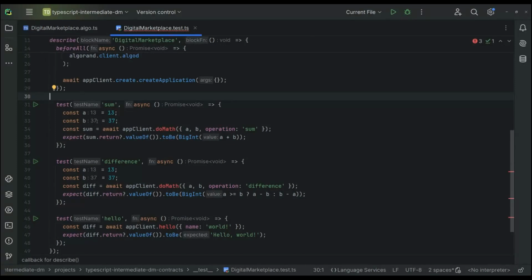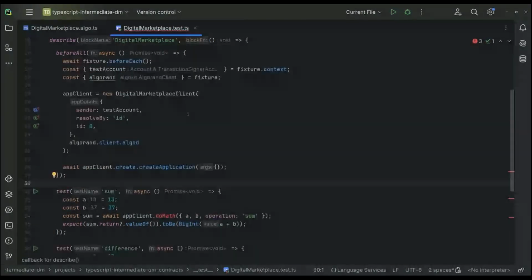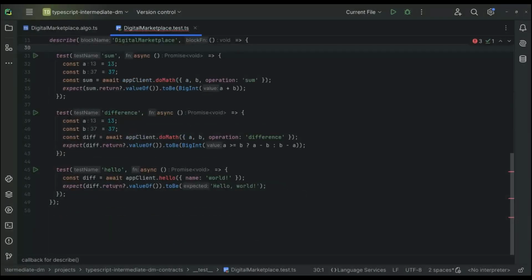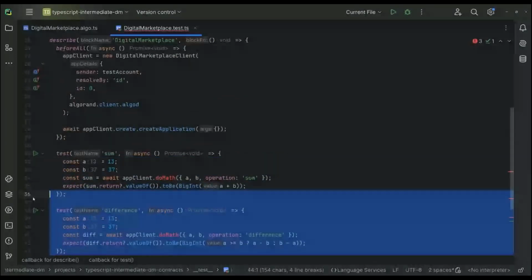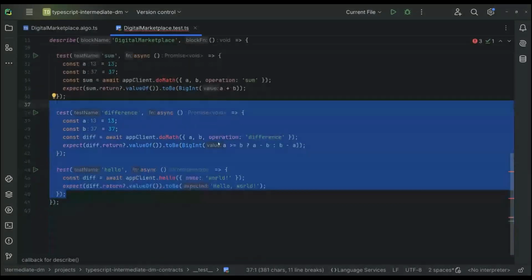For example, it wouldn't make sense to test the deposit method if we didn't test the allow asset first, right? Because the first is a prerequisite for the second one. So without going on anymore, let's just start.